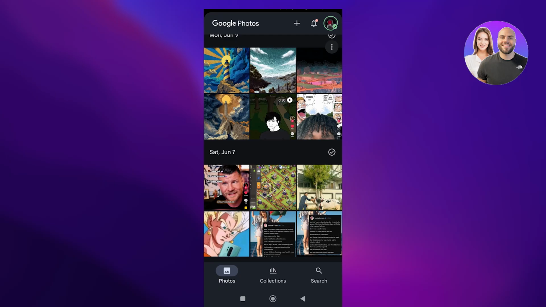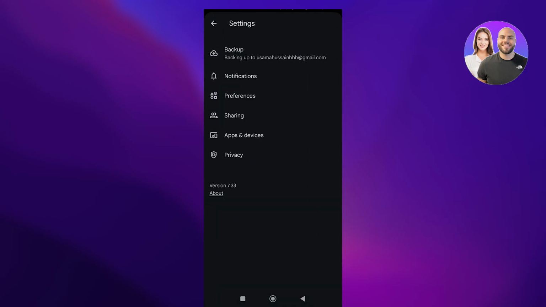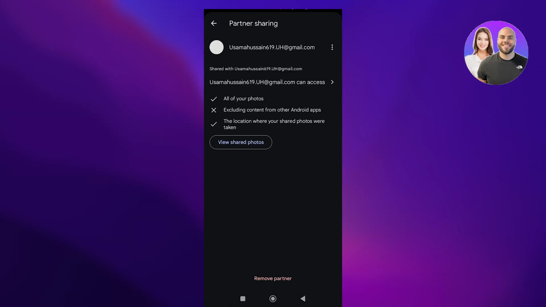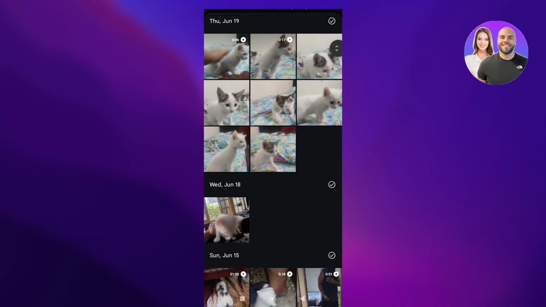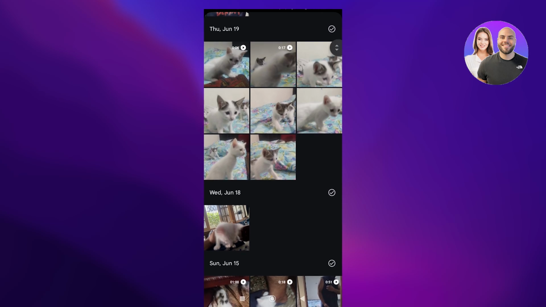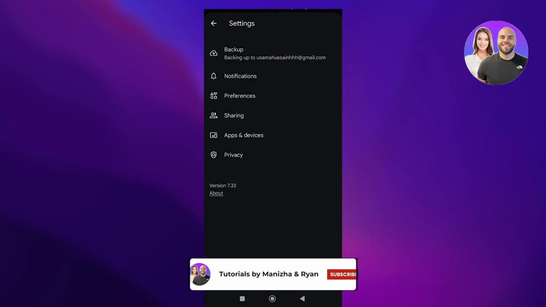So now if we click on our profile and go into Photos Settings, and then go into Sharing and Partner Sharing, we have all of that here. We can remove the partner and we can click on View Shared Photos, and we will have all of the recently uploaded photos and recently shared photos. So now we should be good to go. Here we can check that out. So now if we go back, all right, I'm going to switch between these profiles now.